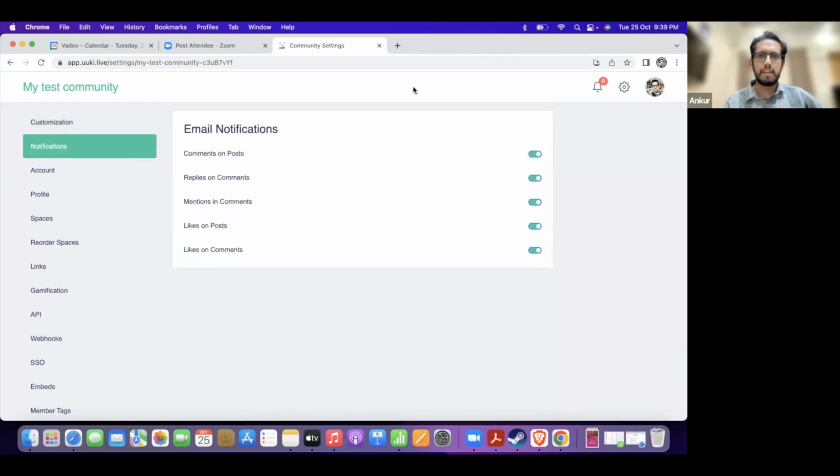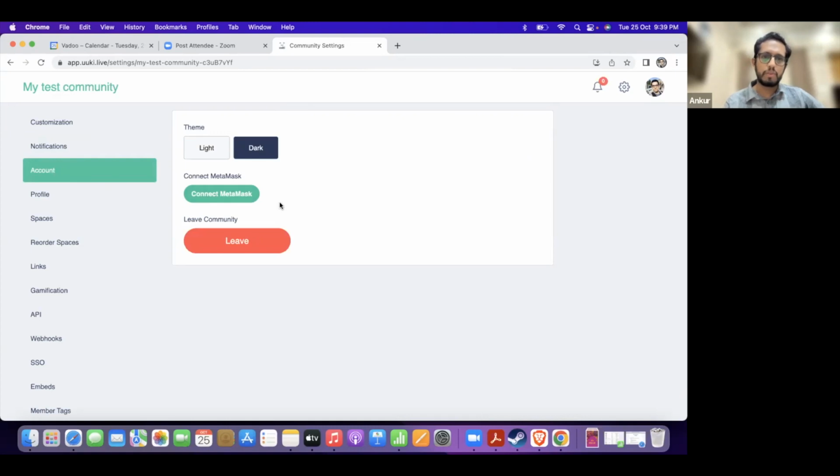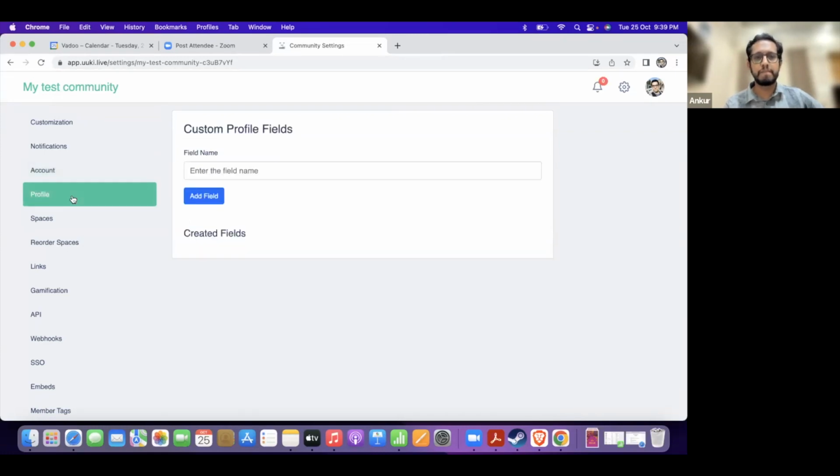You can enable and disable notifications for posts, comments, etc. These settings are available in notifications. You can go to the account section for changing and connecting your MetaMask wallet if you're into Web3, and if you want to leave a particular community you've already joined. Then custom profile field. We have default sections in the profile of a community member. You can add custom fields if you want. These can be specific to your community or brand.